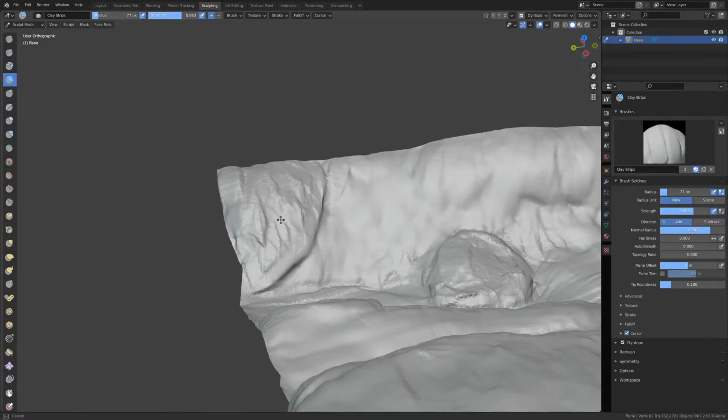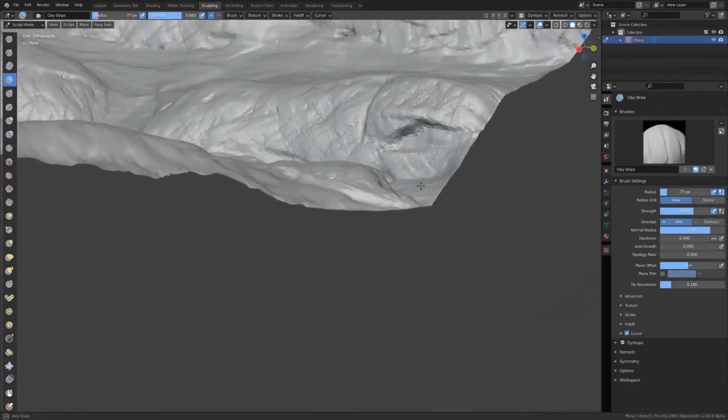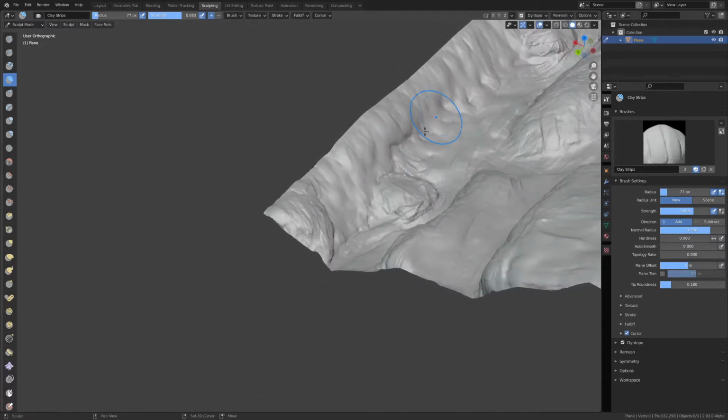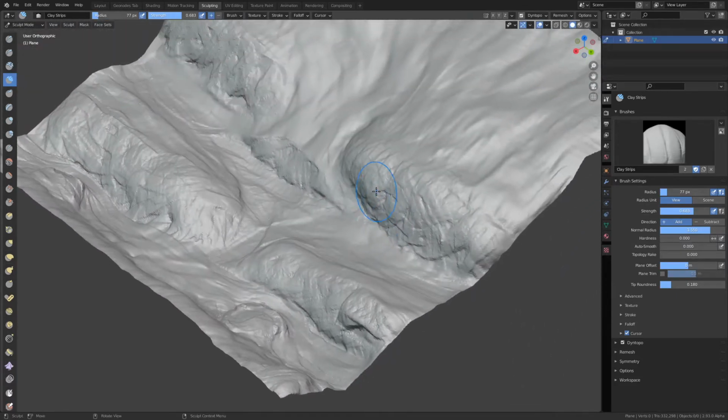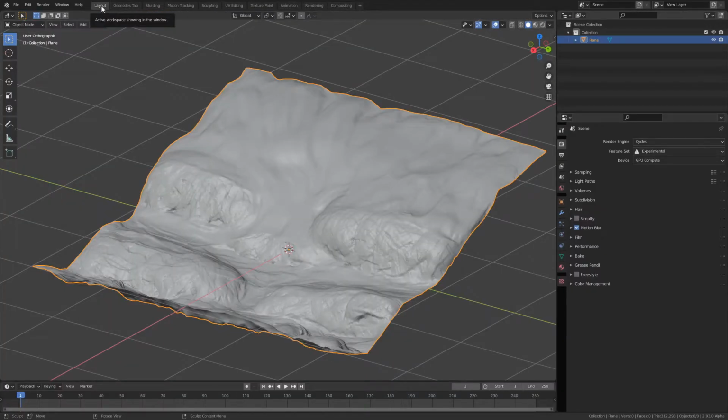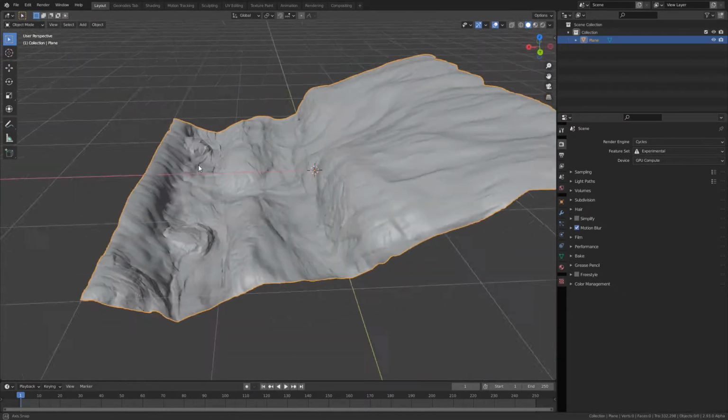So this, maybe even this. Okay, great. Okay, now I'm pretty much done for the sculpting part of things, so I'm gonna put away my graphics tablet for now, and I'm gonna go over to, I think, shading.